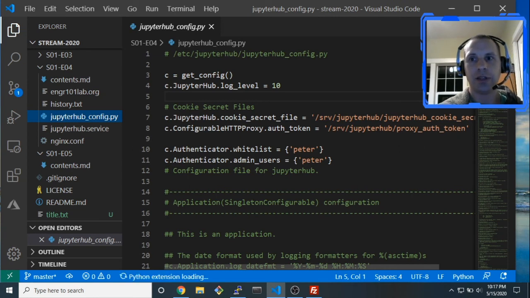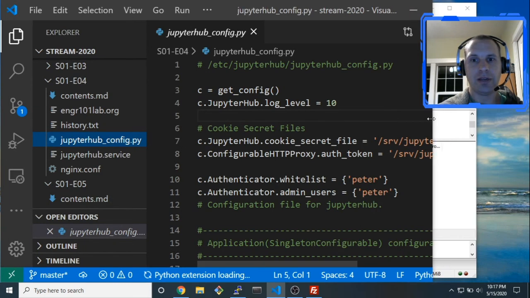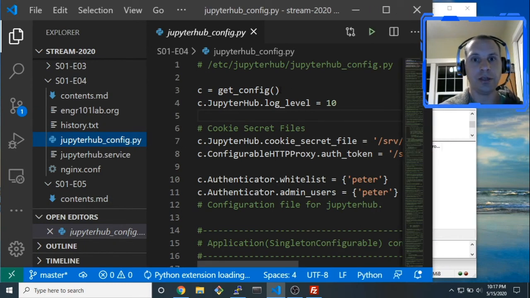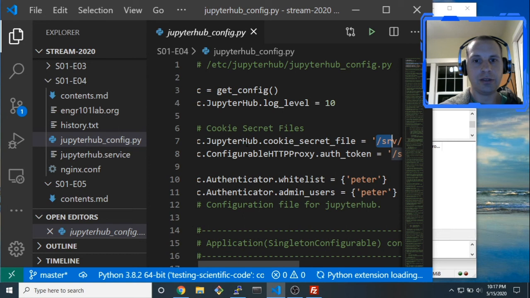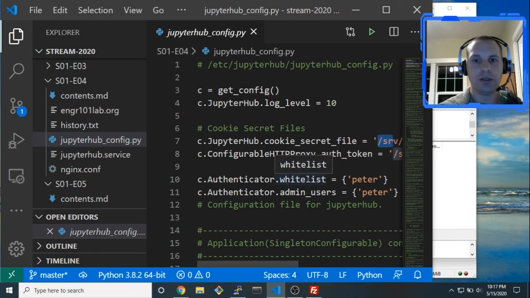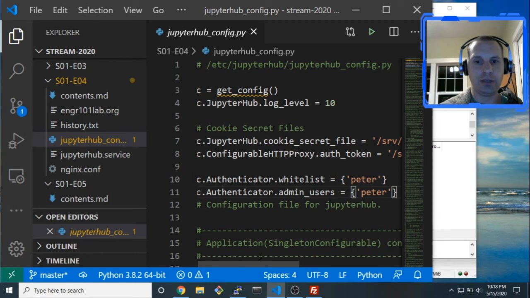And a couple things to note about this file. So we're doing the get_config, and then we've got this configuration object that we can set attributes on. So we'll set the log level to 10. We'll set the cookie secret file to that file we created earlier. We'll set the proxy auth token to the file that we created earlier. And then we'll also add Peter to the users that can log in, and we'll add Peter to the admin users.